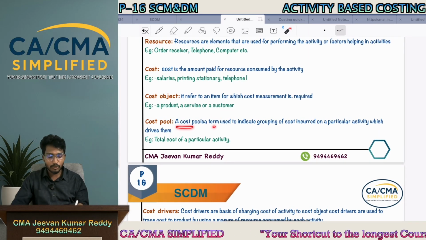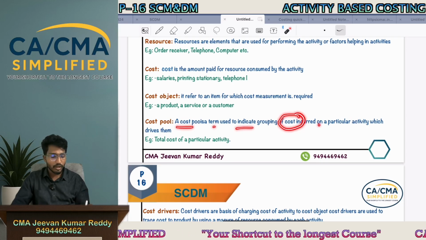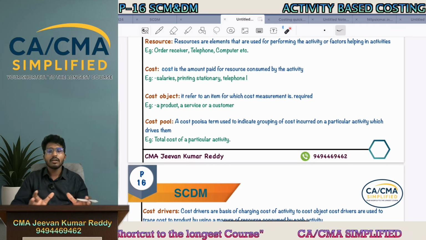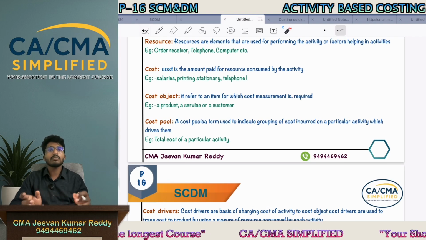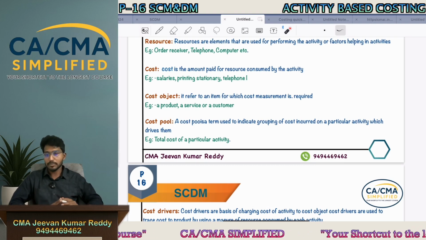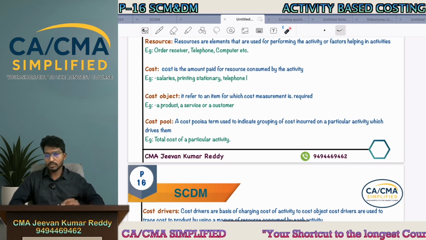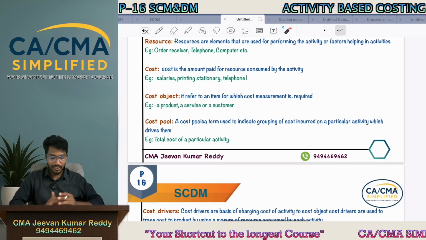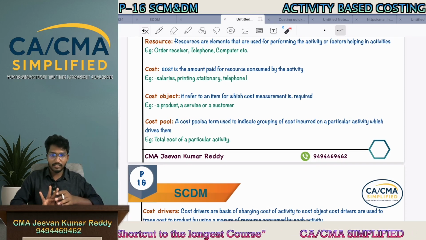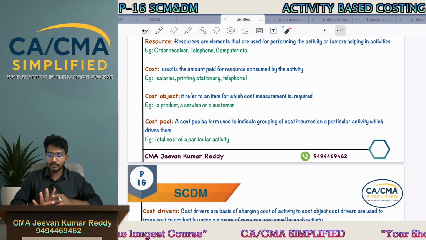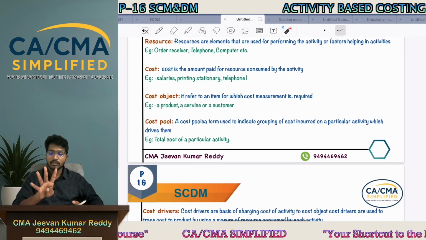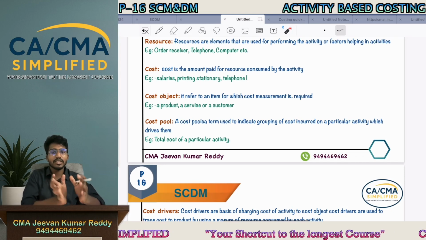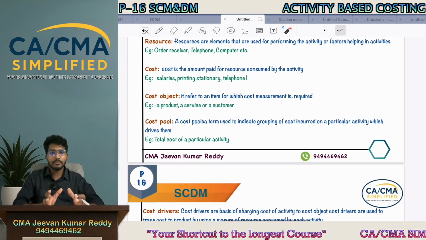Cost pool. A cost pool is a term used to indicate the grouping of the cost incurred on a particular activity which drives them. So cost pool is nothing but grouping of the cost of an activity. For example, reception. Receptionist cost is also an indirect cost. In reception, we incur a lot of cost like stationery, telephone, receptionist salary, and some other miscellaneous expenses. So here we incur four costs. These four costs are accumulated or pooled into one cost, that is nothing but receptionist cost. So here reception is an activity.